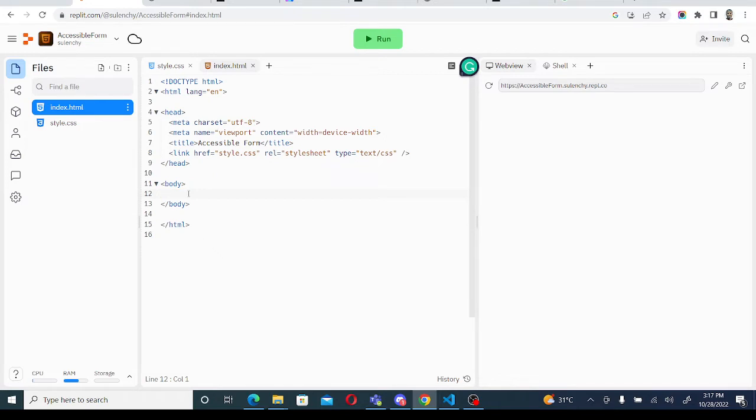CSS. But I think we can just go into practical without explaining some key terms. Key terms such as web accessibility, and how web accessibility connects to form accessibility.